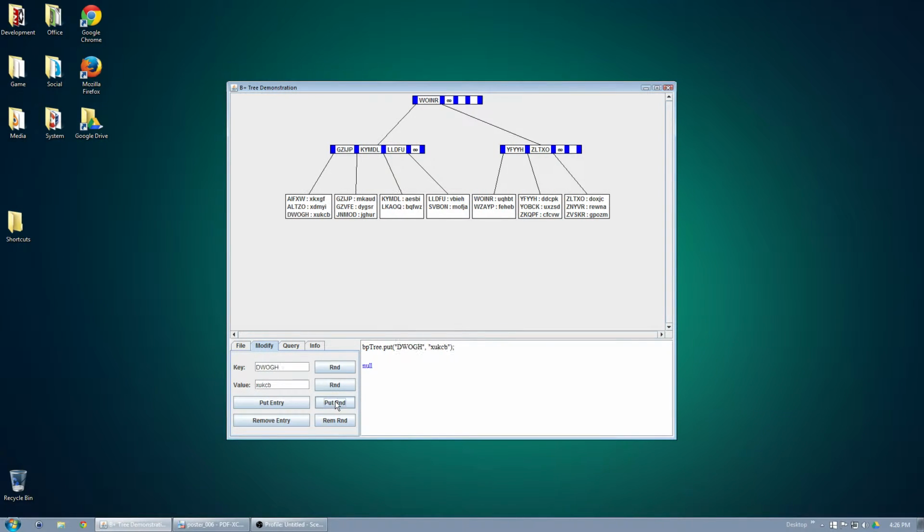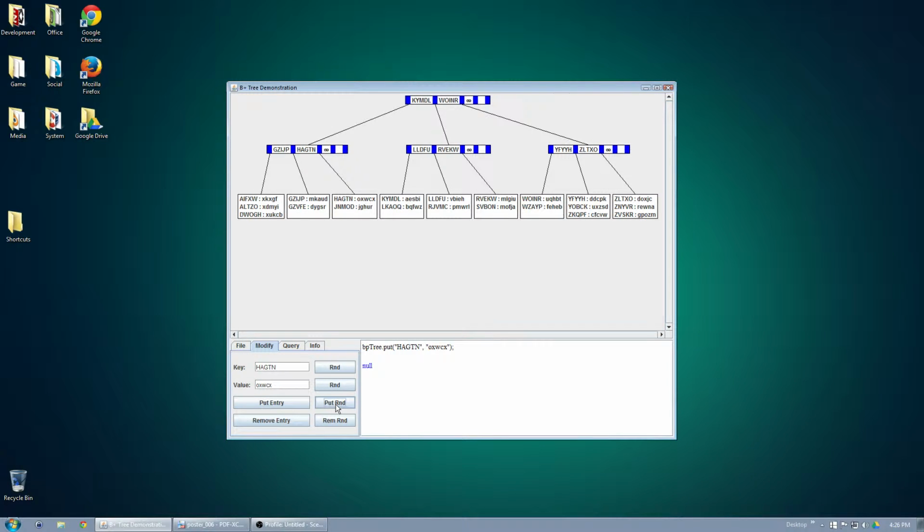One thing about B+ trees is they grow up, so every leaf node is at the same depth. So you start at the root, and it takes the same number of steps to get pretty much anywhere.